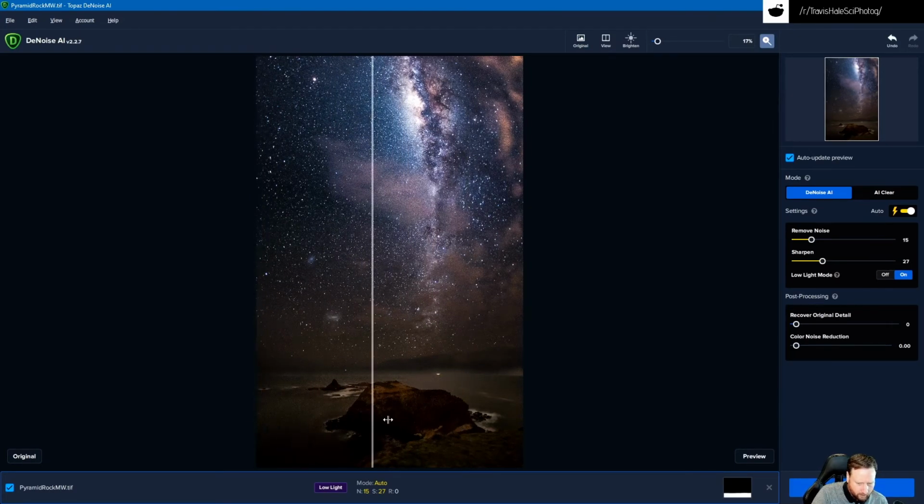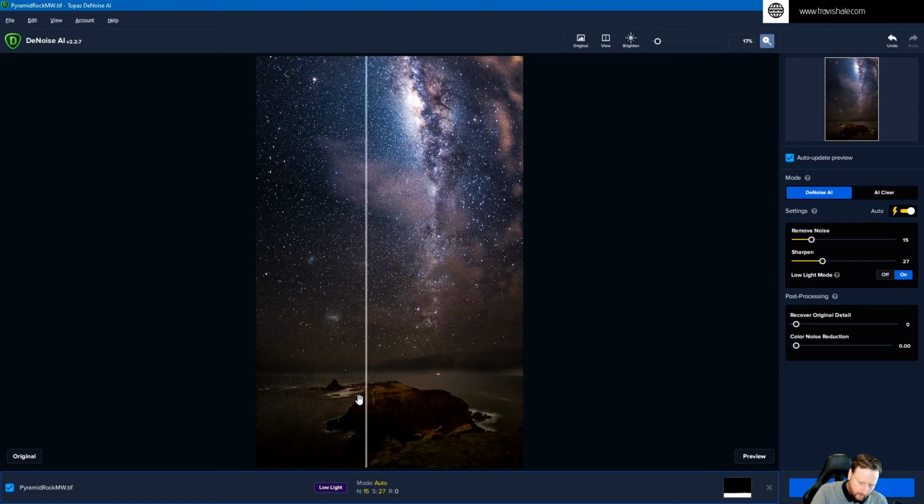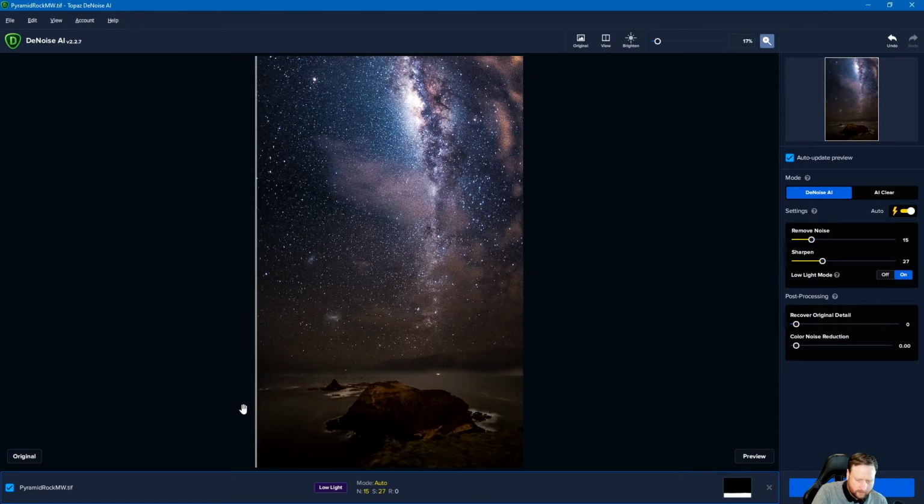So for things like night photos where you want the sky to be left alone, but you want the land to be denoised selectively, masking is a really, really useful tool. And I definitely recommend that you have a look at it and see if you think it's going to work for you, because, you know, there's probably a reasonable likelihood that it will.